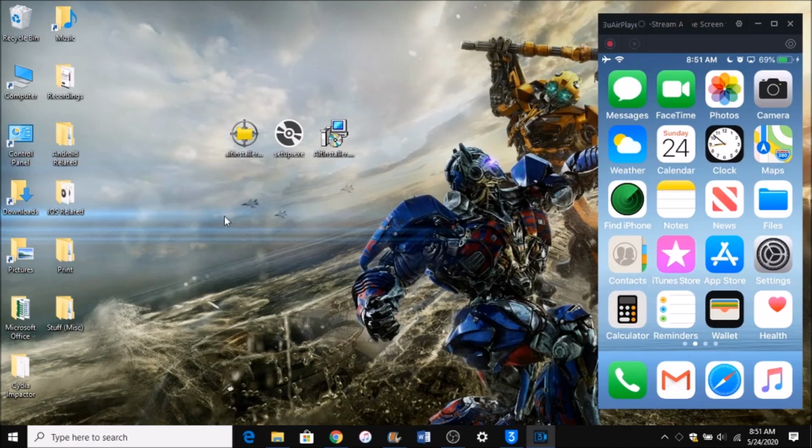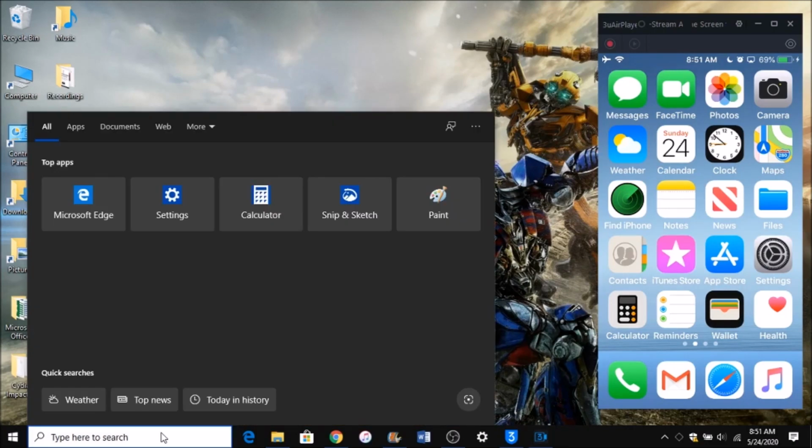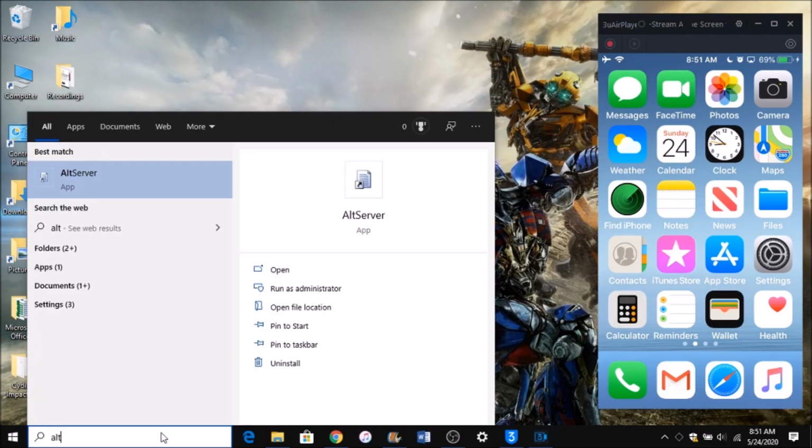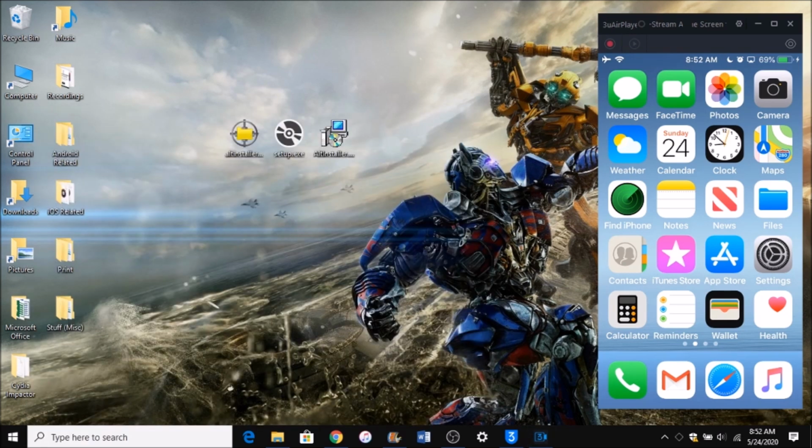So next, what you want to do is go into your search bar and search for AltServer. Here it is right here. And what you want to do is just click on Run as Administrator. Do not click Open because you will run into installing errors afterwards. So just click on Run as Administrator and then click OK.